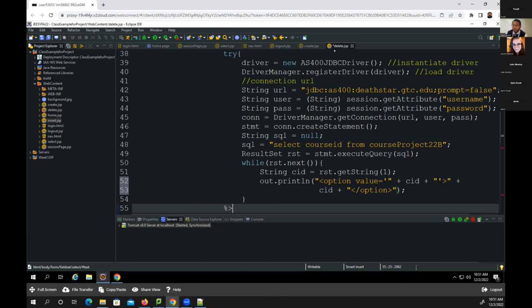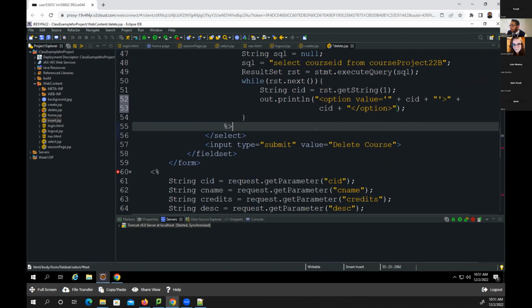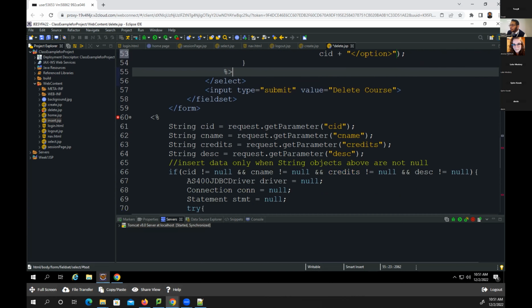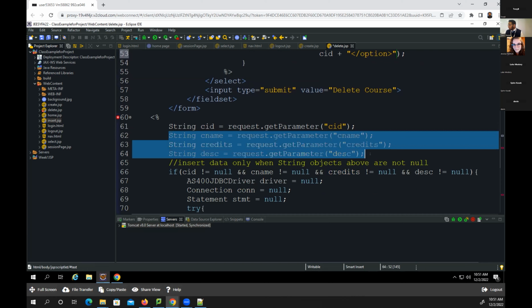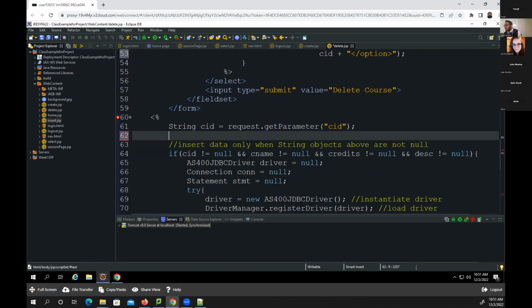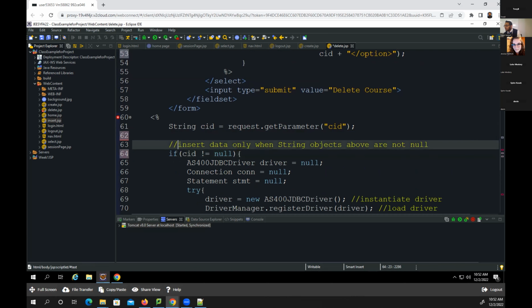Okay, so far so good, everybody? Even though the page is not complete yet, we have the form piece done, which will create a drop-down where the user can make a selection. Now let's scroll down and start deleting what we don't need, because the form is only submitting a course ID, so I do not need the other information.